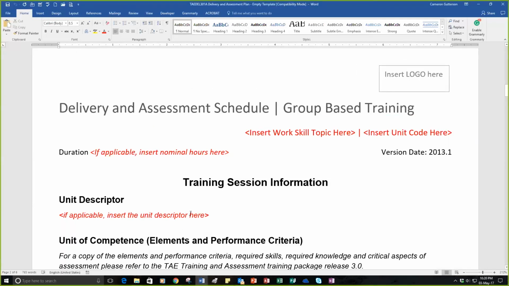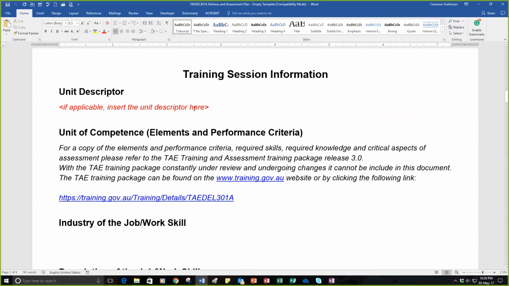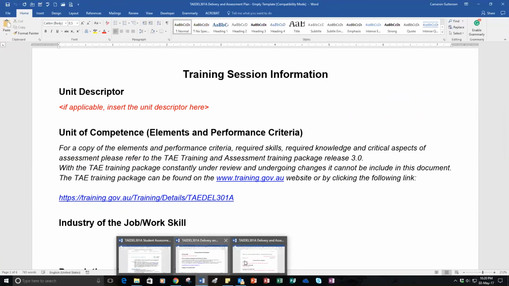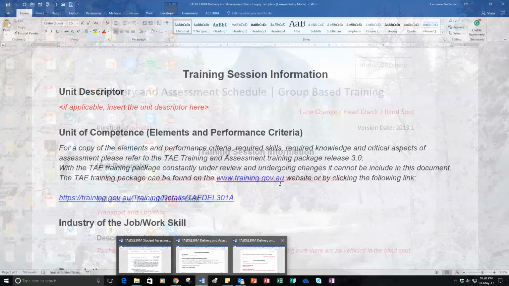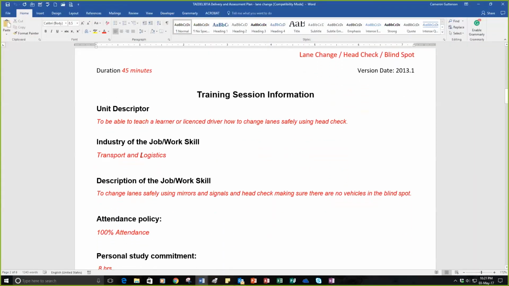Again, on the unit descriptor, it's going to say, if applicable, insert the unit descriptor. The unit descriptor is explaining what this is all about. So again, if we were to go back to the example, it says here to be able to teach a learner or licensed driver how to change lanes safely using a head check.